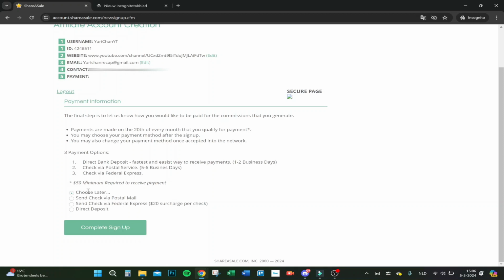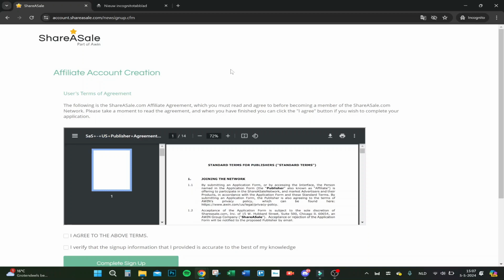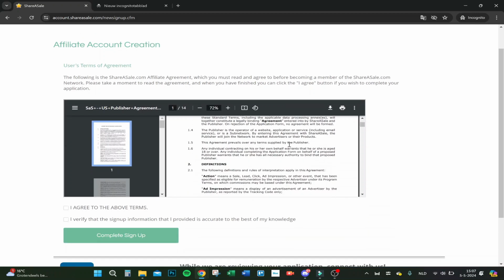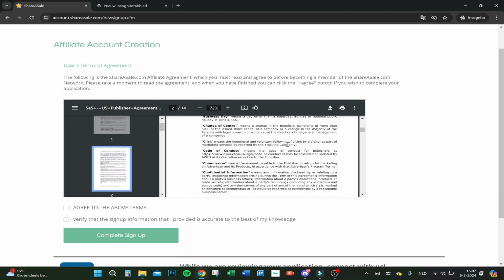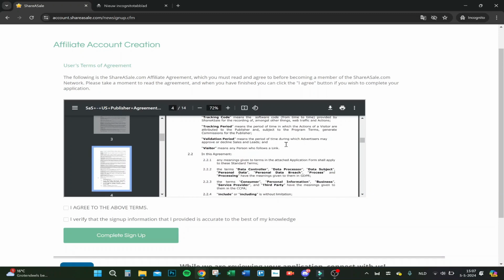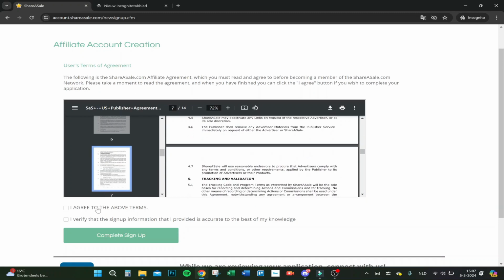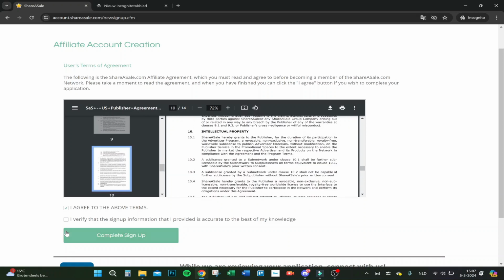But let's choose for now, choose later. So complete your sign up. And here you have the user terms of agreement. Always read this. I recommend doing it. I have already read it, so I'm going to agree to the above terms. And I also verify that the sign up information that I provided is accurate to the best of my knowledge. So always fill in with full truth. Check this, and then you can complete your sign up.